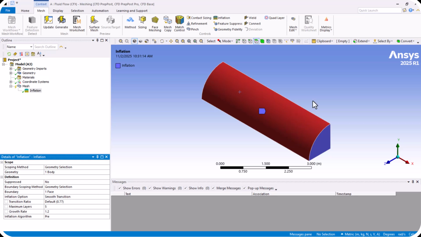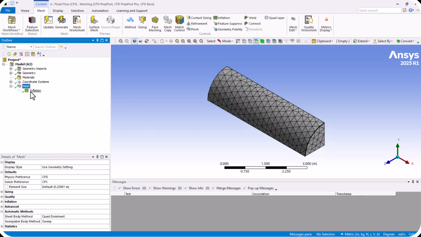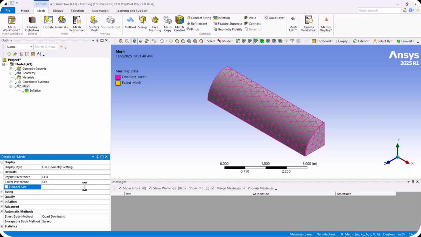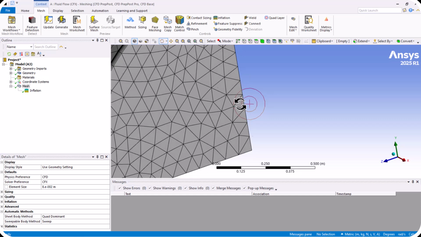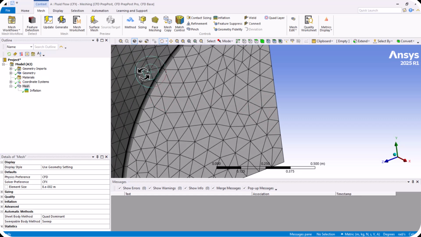Okay, because it is a wall and we need to create some boundary layers, and in this boundary we have a no slip boundary condition. So for the inflation option we use first layer thickness, so we use here 0.001 and the maximum layers is 10, and now click on Generate. Now click on Mesh, and for the element size we use 0.08, and now click on Generate. As you can see here, we create our boundary layers.